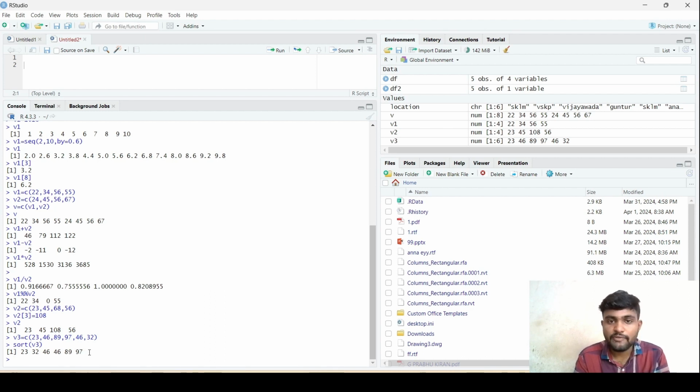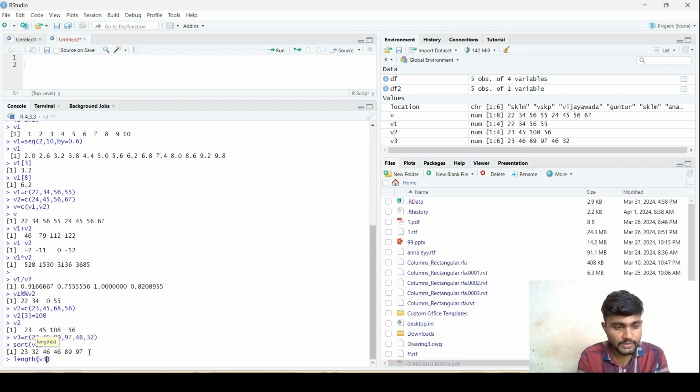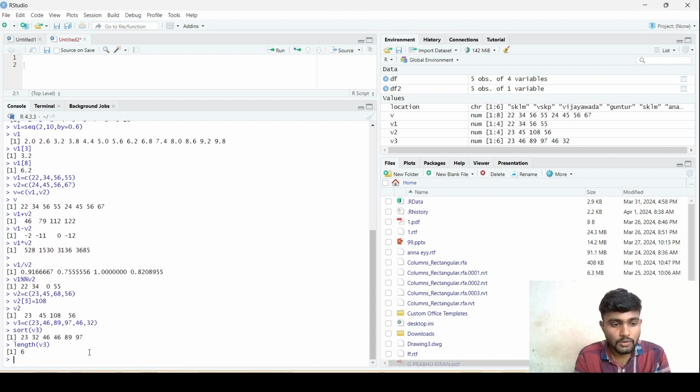We can also find the length of a vector using the length function. Length of v3. So the length of the particular vector v3 is 6.